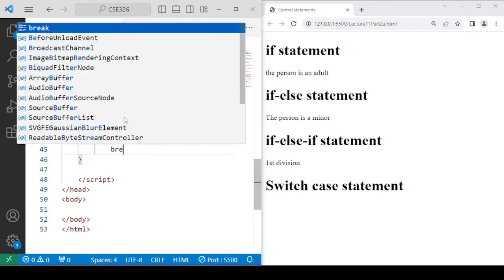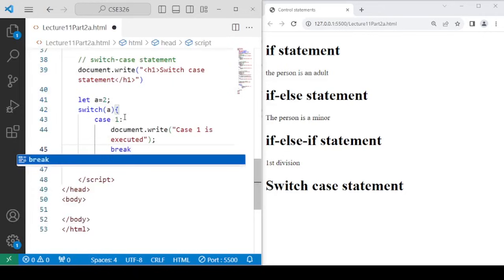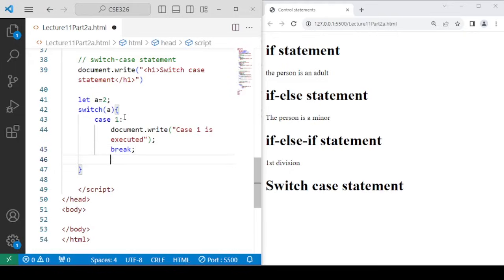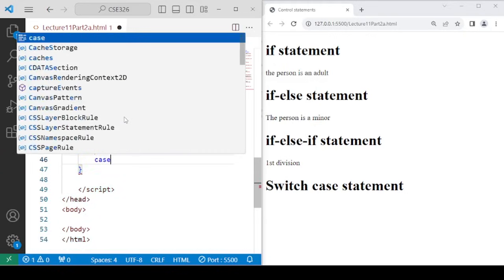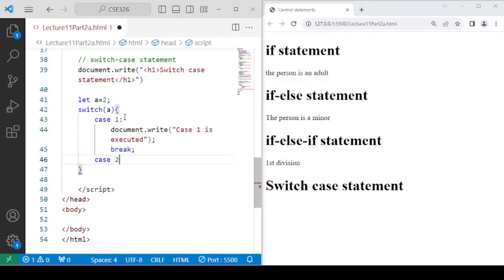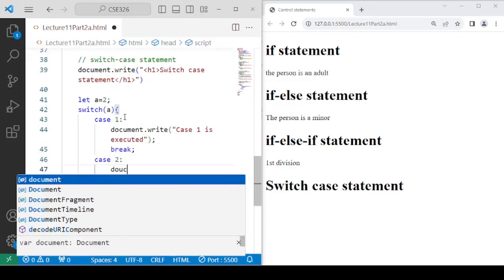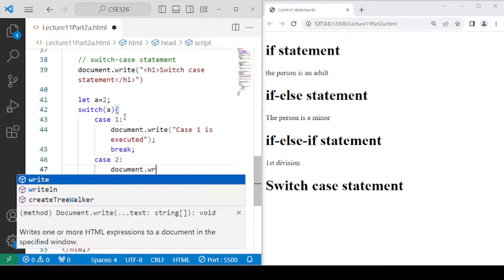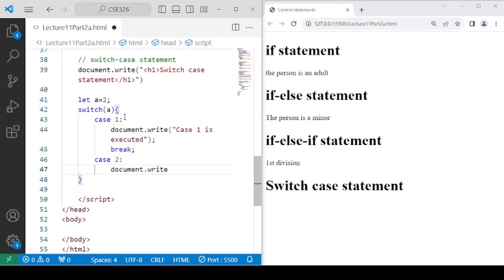Next, after this we also need to use the break statement. I'll also discuss why you need to use a break statement and what will happen if you do not use a break statement. So let's continue. I'll specify another case, case 2, where I'll write another statement: case 2 is executed.